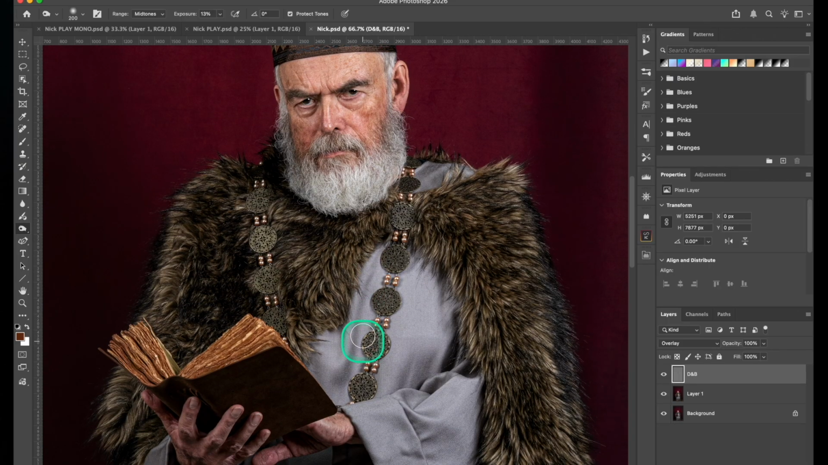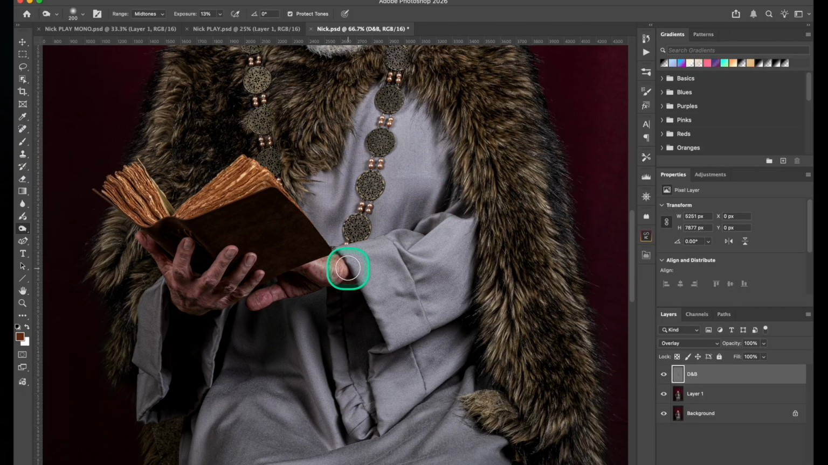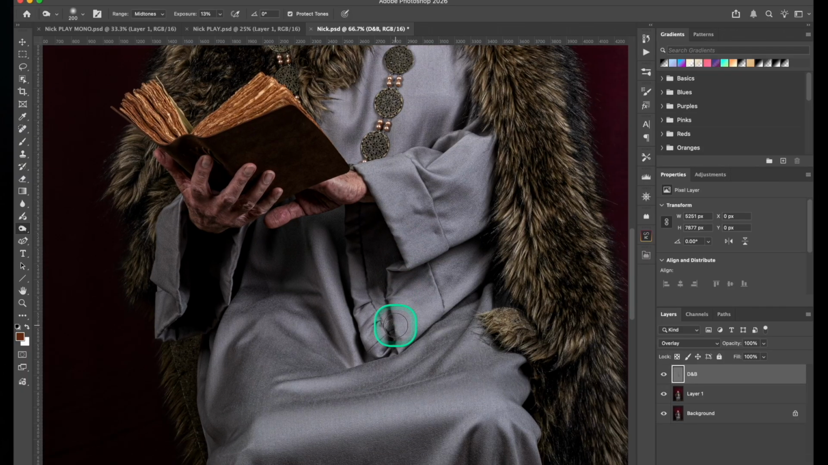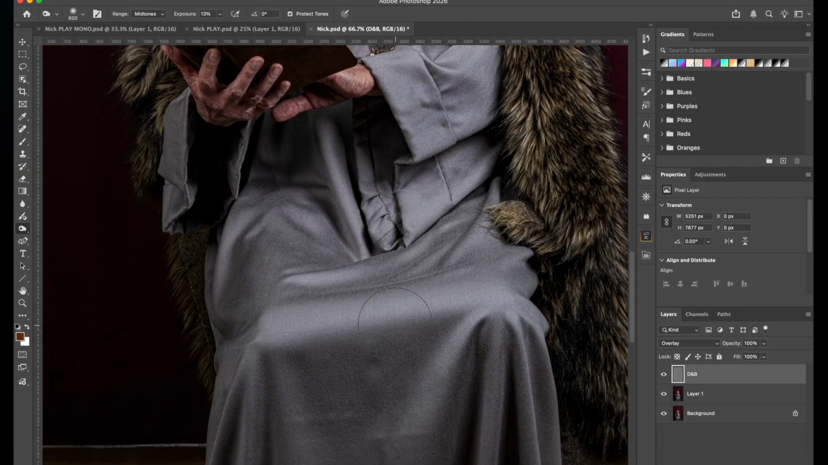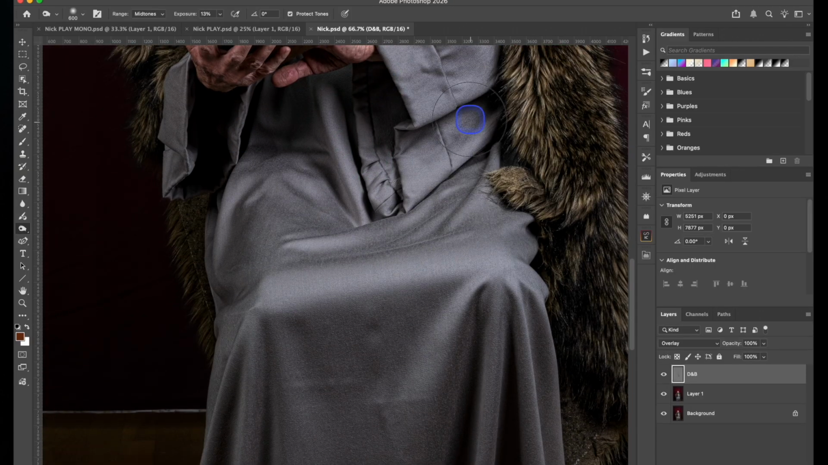And maybe I think the grey tunic is slightly too bright for me, so I'm just going to paint it with the burn tool. Make this a bit bigger for down here and just burn it all down.